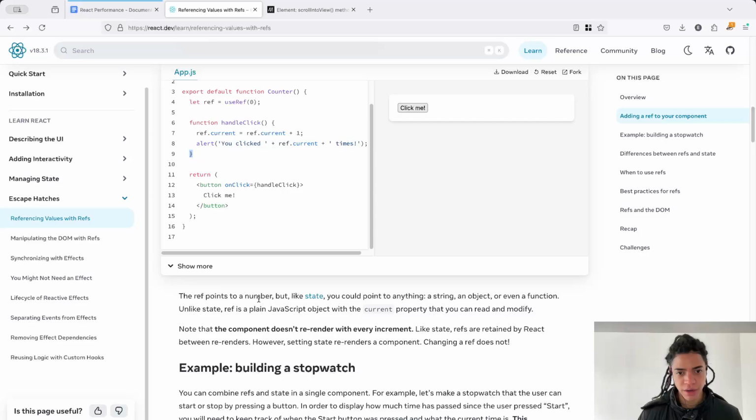The ref points to a number, but like state, you could point to anything. A string, an object, or even a function. Unlike state, ref is a plain JavaScript object with a current property that you can read or modify. So this is pretty much like when you're using the dispatch that you have to send, a special type of object. The content is a type. Okay, that's part of the convenience. It's not necessary. It's a convention.